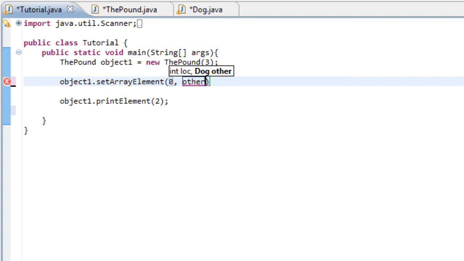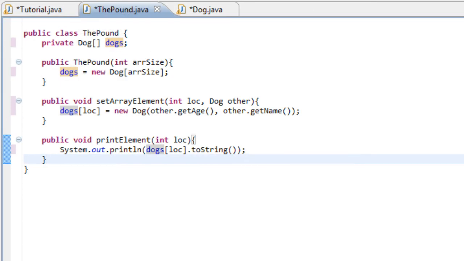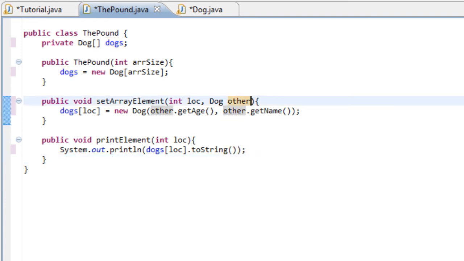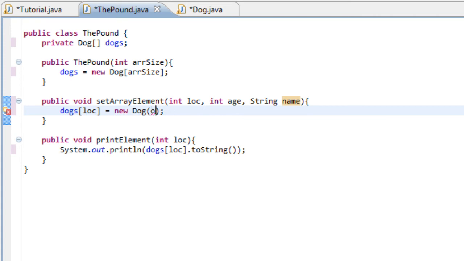Let's see, do I want to make dog objects? You know, sometimes when you think ahead, you just completely forget that you'd actually have to do all this work. So maybe I'll just pass it. Yeah, I think I'm gonna go back to this array element, get rid of this other dog, and just put not int. Just pass it two things, and then make it a new dog based off age and name. There we go. That's easier.